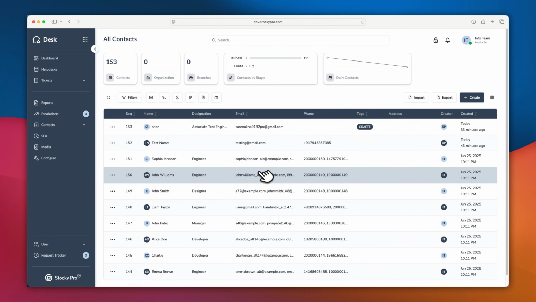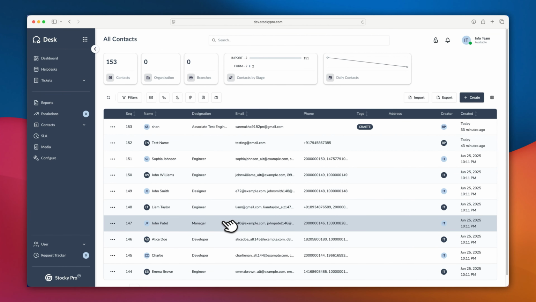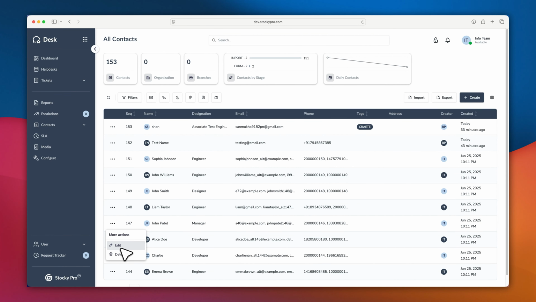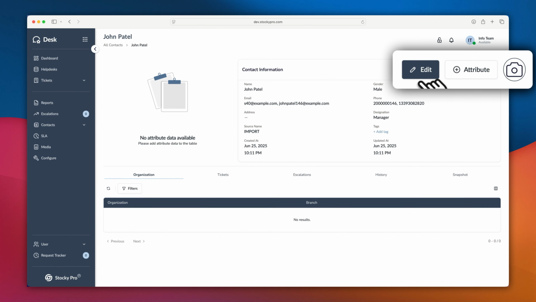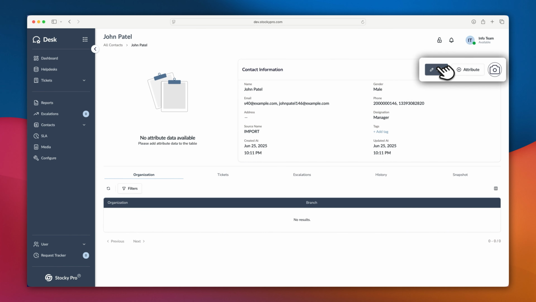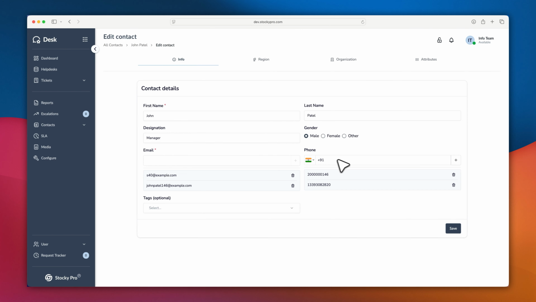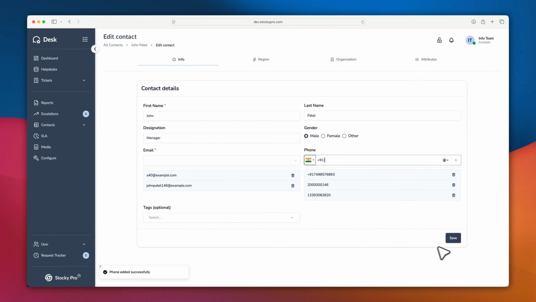Edit a contact. Need a tweak? There are two ways. One, from the contact list, click the three-dot action menu, then edit. Or two, inside the contact view, smash edit up top. Update basic info, region details, even swap its associated organization, then save. Satisfied, fresh, and tidy.